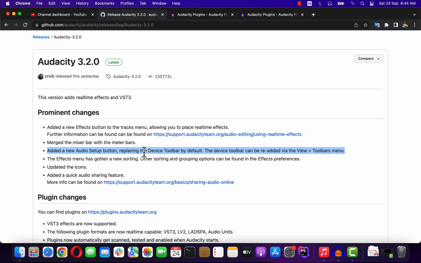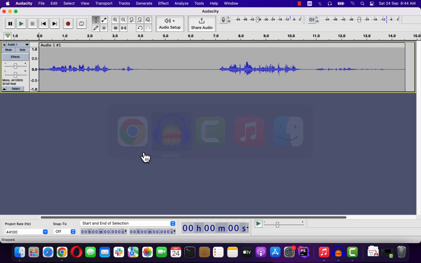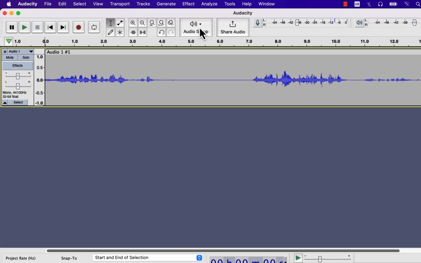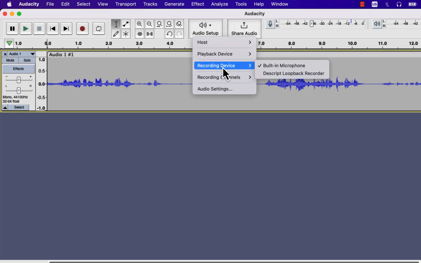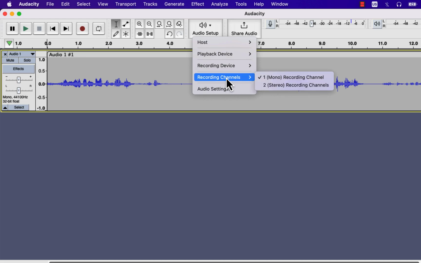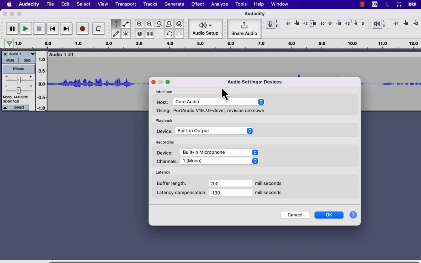The next change is the new audio setup button. You can set your playback device and recording device from here. Previously, these things were in the device toolbar. It is in a compact version now and has given extra audio settings options.